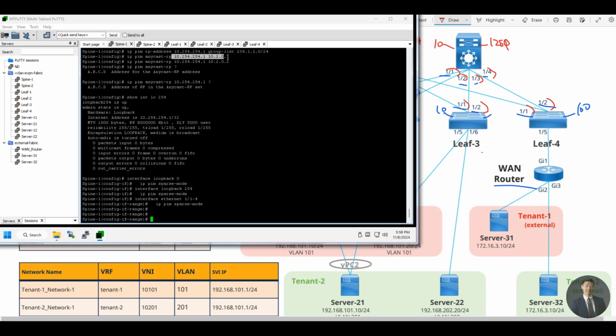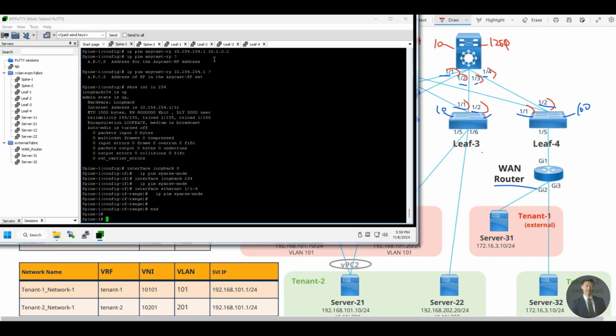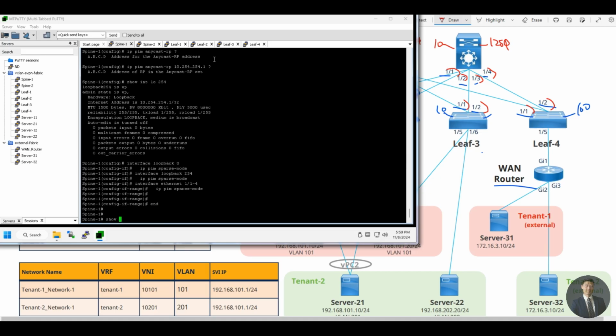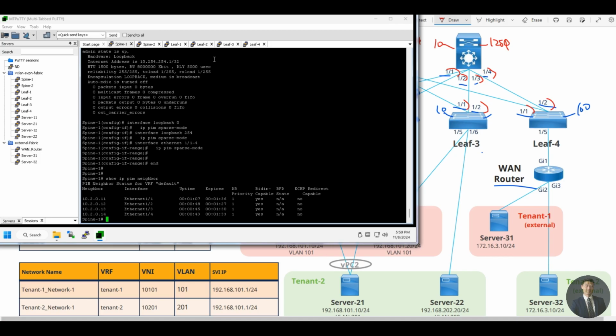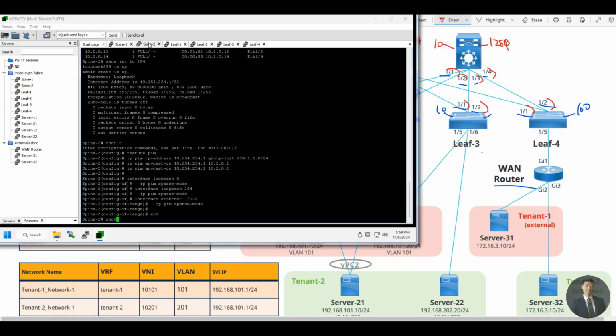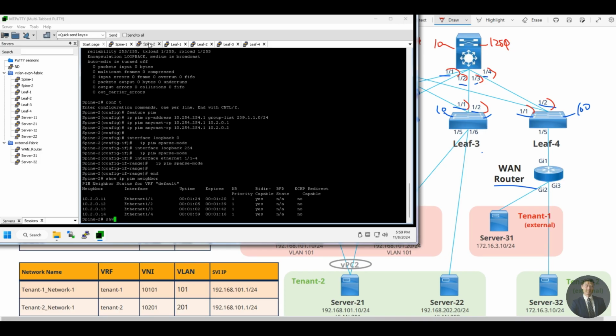To verify that, go to spine 1 and show ip pim neighbor. This will have a full neighbor list. I will check the status of the opposite leaves, and this will be showing us the established neighbors. Show ip pim neighbor and show ip pim interface brief. Let's see all the interfaces we enabled, as we expected.